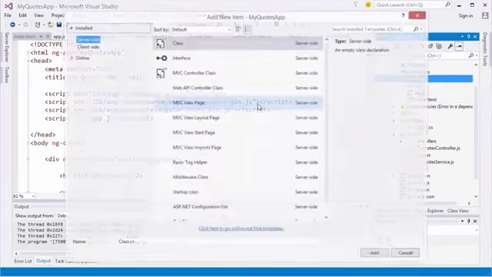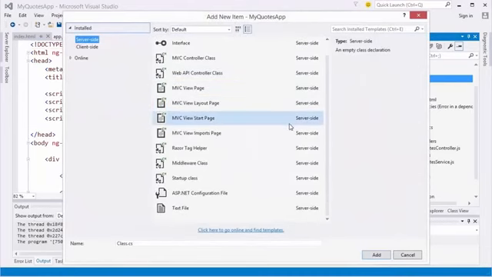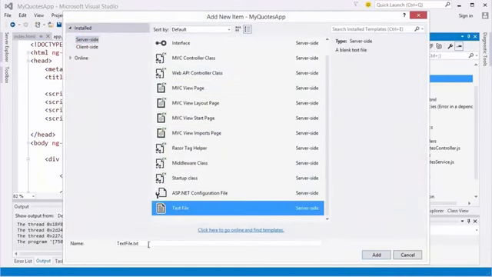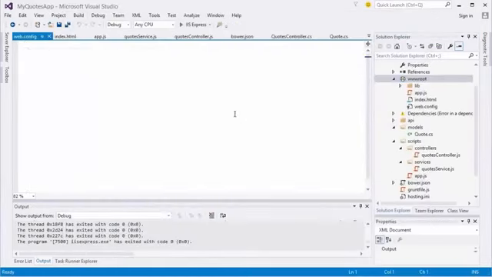This time, the item I'm going to be adding is a simple text file, but I'm going to be naming it web.config. Once you have that set up, go ahead and add it. And in this web.config file, what we're going to be doing is setting up some rules that is going to change how our server responds to certain requests.